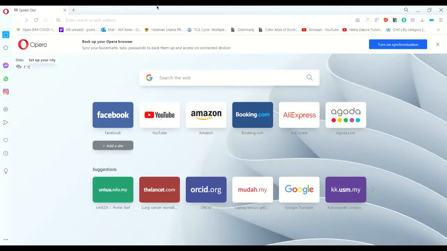Bismillah Rahman Rahim. Today we're going to teach you how to use the ORCID ID and how to register for that in the first step.